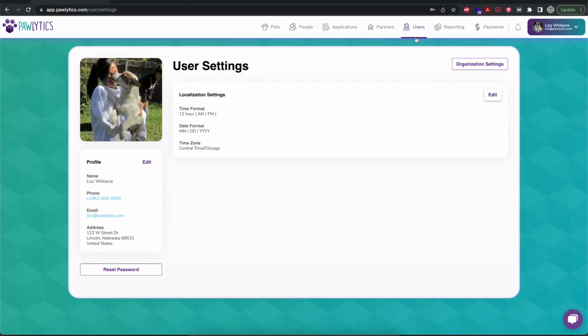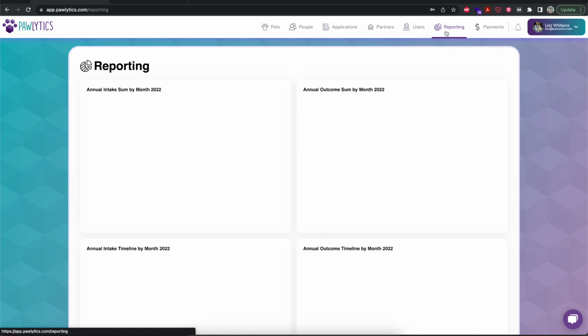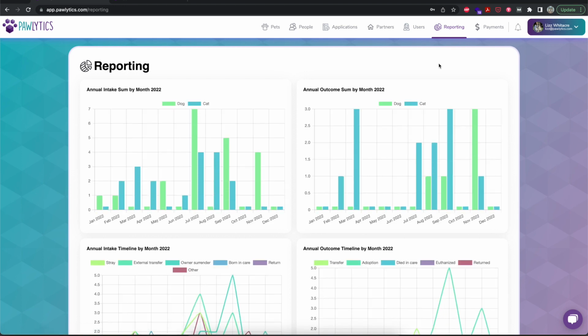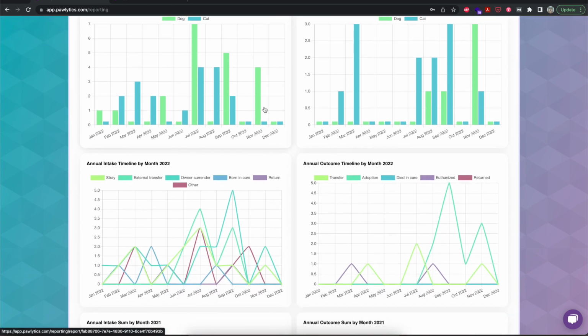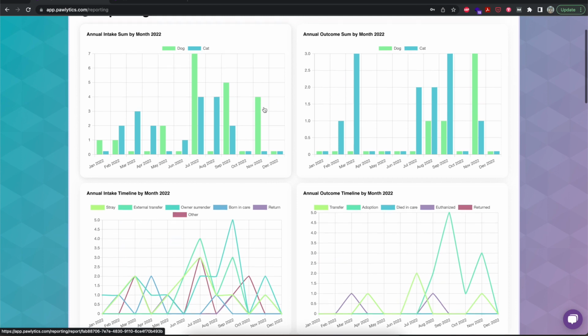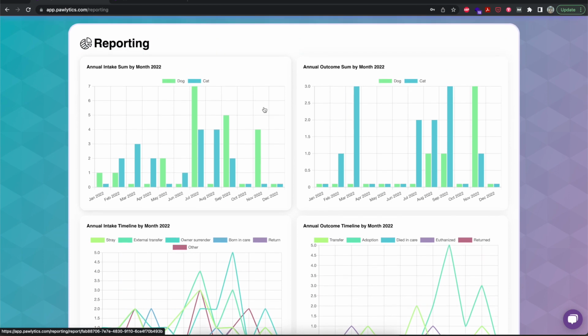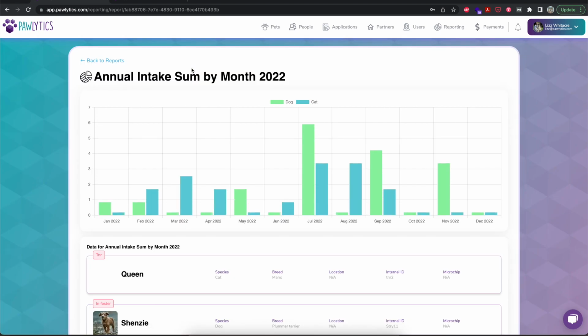All right, now that we've reviewed users and your own user settings, we are going to hop into reports and reporting really quickly. So this reporting section is visual reports. Now these are your bar graphs and your time series charts where you are studying your intake and your outcome by dog and cat. So if I go ahead and click into my annual intake summary by month, I can see over time how many animals we have taken in to our organization.